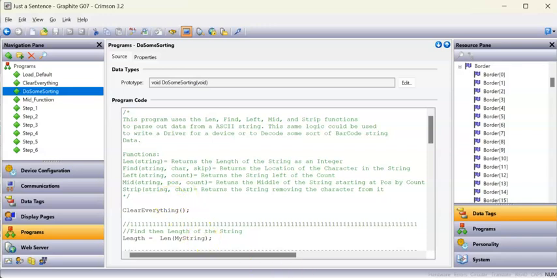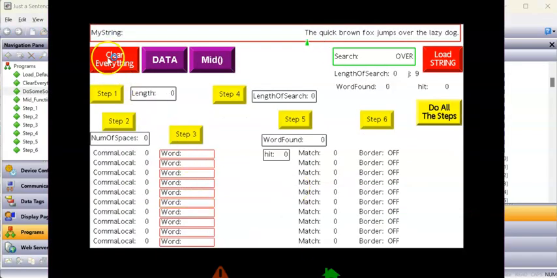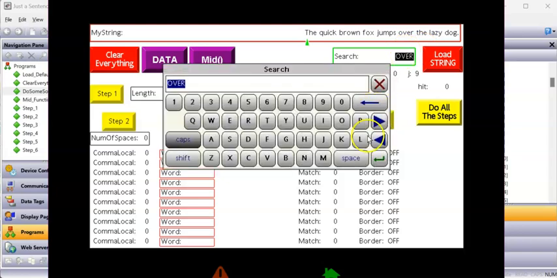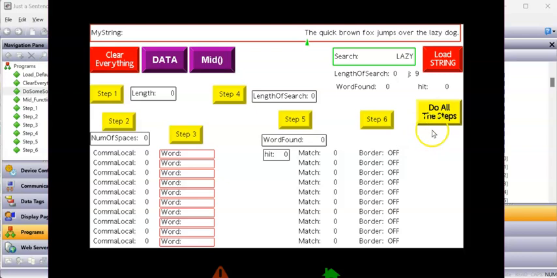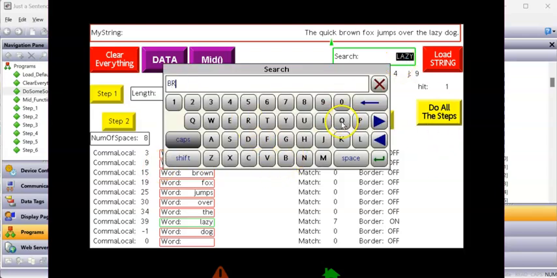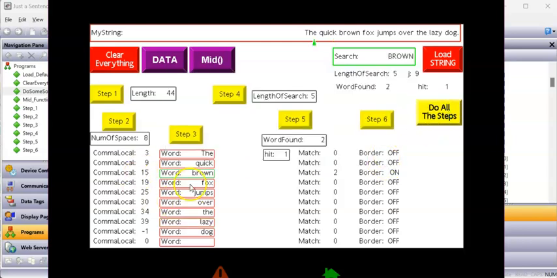So if I go back here to my emulator, let's go ahead and click here. Well, it doesn't matter. And let's change this to the word lazy, L-A-Z-Y. There we go. And if I do all the steps, let's see what happens. Here we go. 1, 2, 3. There's lazy. I think it's pretty cool. Now if I change this to brown, B-R-O-W-N, do all steps. It clears everything.